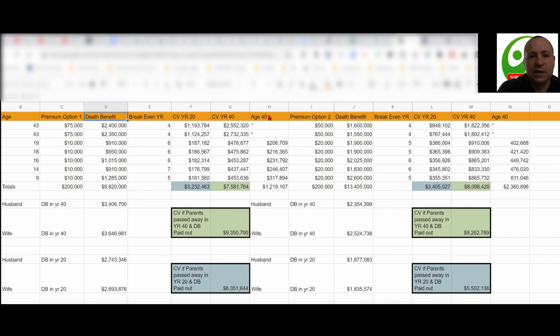This one's the only column that is apples to apples at age 40. The rest of these at year 40 are all going to be different ages, and so you're going to see 40 years after the policy starts. So not just at age 40, which is this next column. So that's the difference between those two columns.